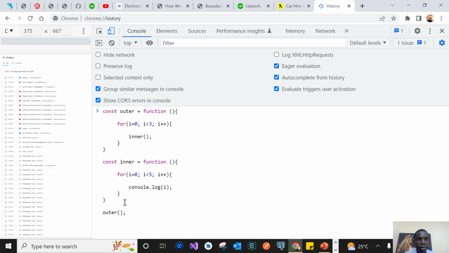Before I run this code, let me just explain to you guys what I've done here. I've created an outer function, and for this function I've used a for loop, and this for loop is supposed to run 3 times. That is, starting from 0 it runs the first time, then it will add 1 to 0 and then compare. Is 1 less than 3? Yes. Run the second time, and then it will add again 1 to i, which will become 2. Is 2 less than 3? Yes. And it will run the third time.